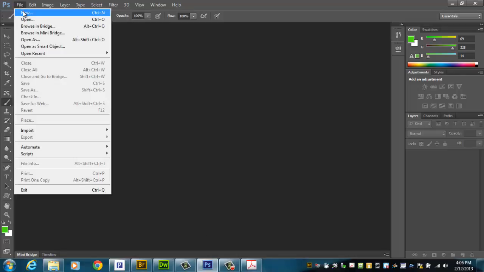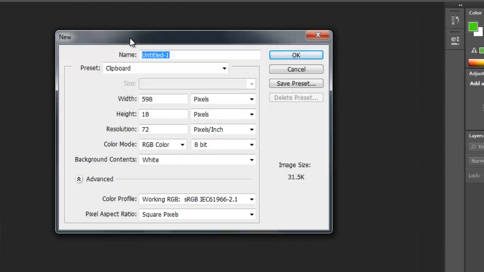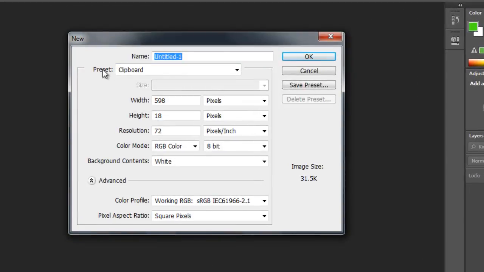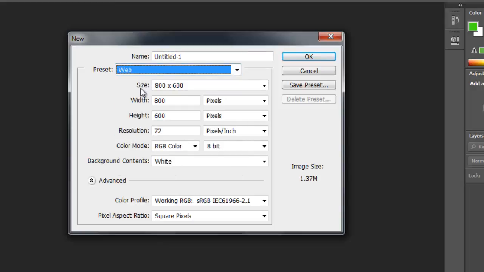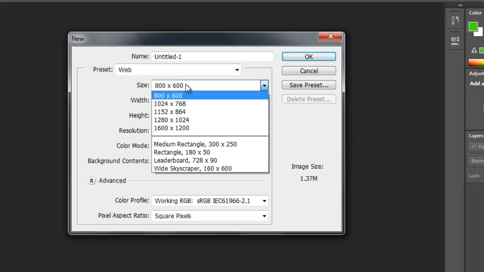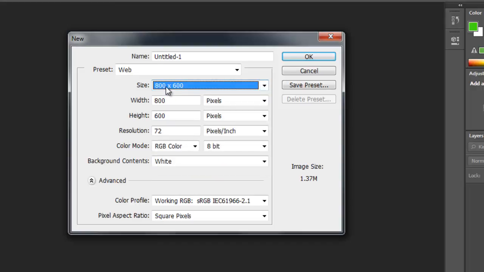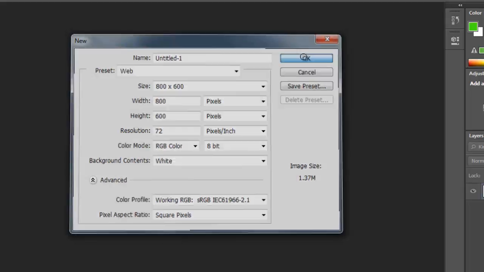I'm going to click File, and I'm going to click New. All right, now from this preset menu, I'm going to drop this down and pick Web right here. I'll use that. Now underneath the preset web, it says size, and there's a setting here for 800 by 600. That's what I'm going to use. There are some other sizes there, but I'm just going to go with this 800 by 600. It'll work fine for what we're doing. So I'm going to go ahead and click OK.